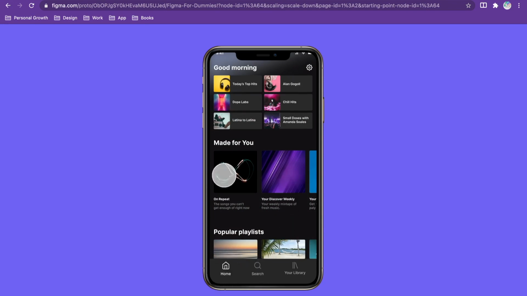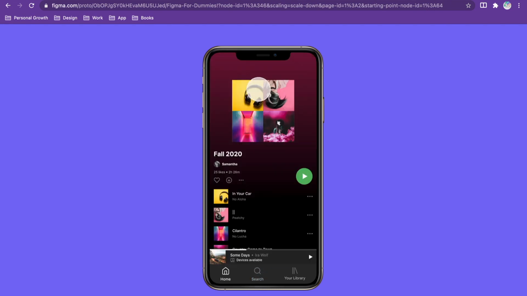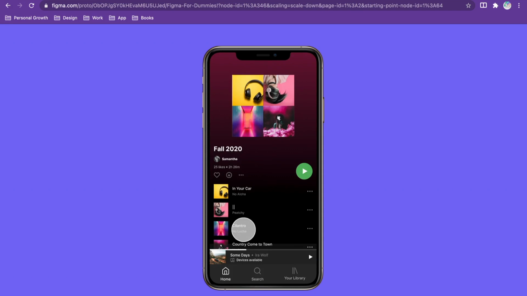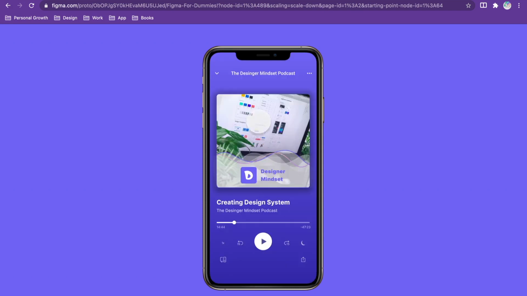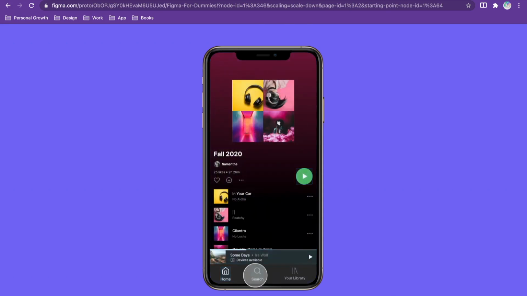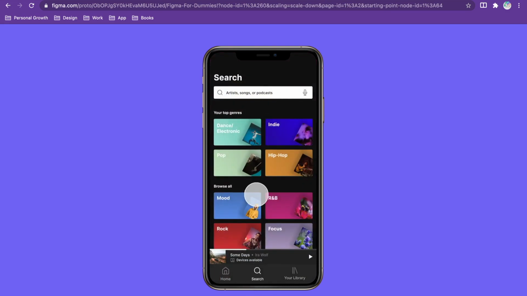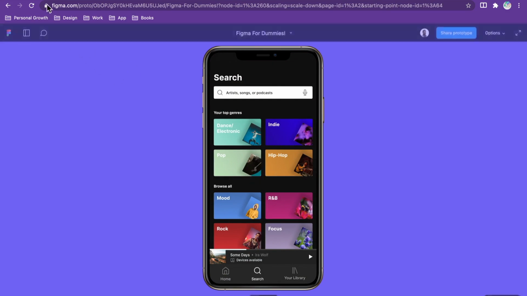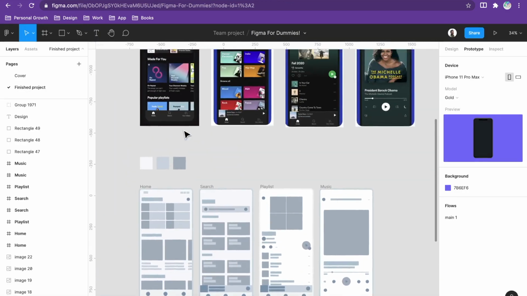So we have our home. We can click on this section, for example. Here we're going to go to our playlist. We can hit play, it shows us our playing stuff, and simple as this. We also have a search page which has a lot of effects and gradients. So let me show you what I wanted to do.